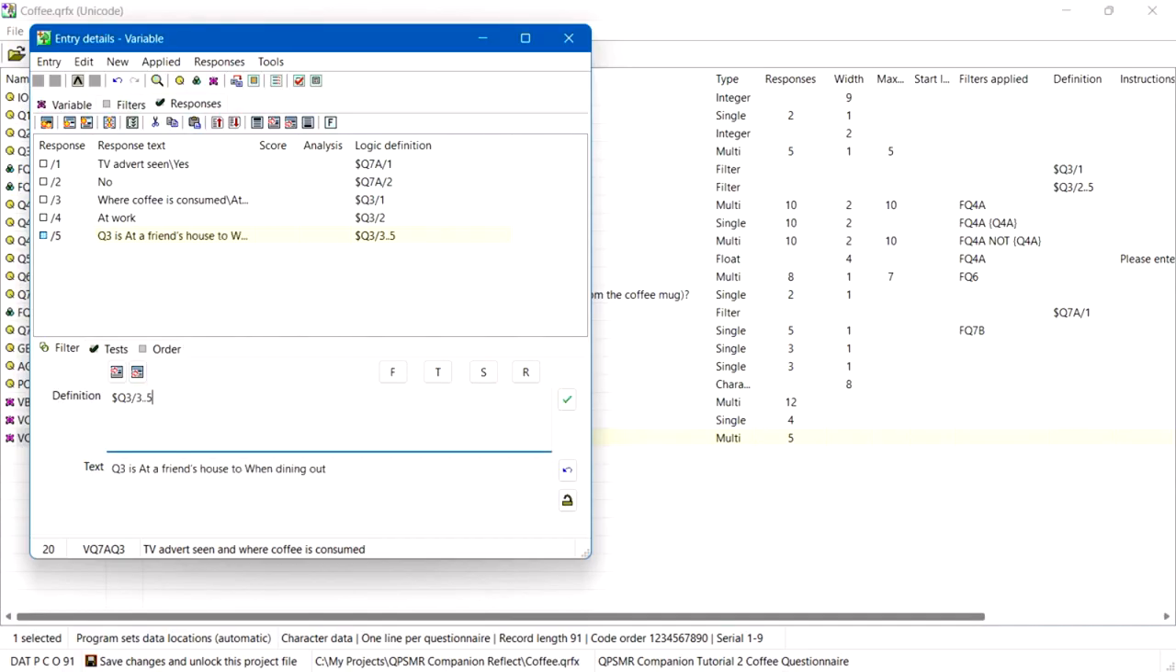Dot dot means through to. So respondents who selected response 3 or 4 or 5 to the original question 3 will be included. We'll then overtype the response text so that it reads other location. And as our variable is now complete, we can close the window by clicking the red cross in the top right corner.